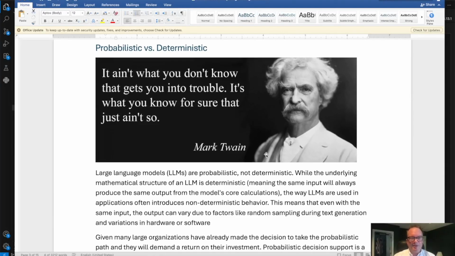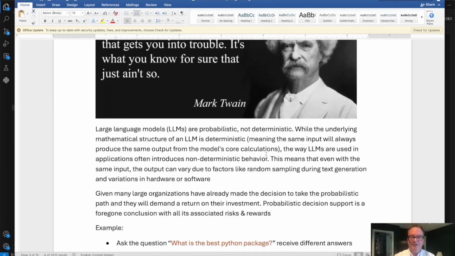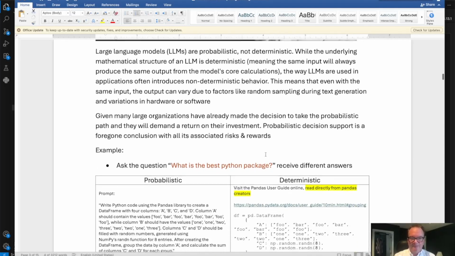And Mark Twain said it long before the LLM came along. It ain't what you don't know that gets you in trouble. It's what you know for sure that just ain't so. And this is a real concern with the rise of LLMs, in that there is a difference between a probabilistic and a deterministic understanding of the universe. Let me give you an example.